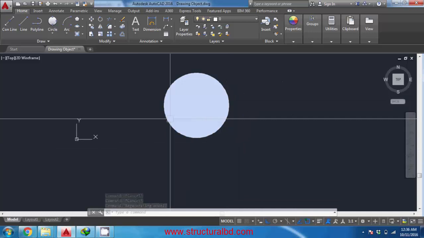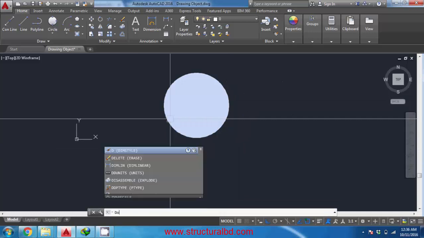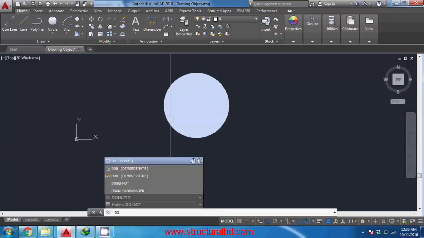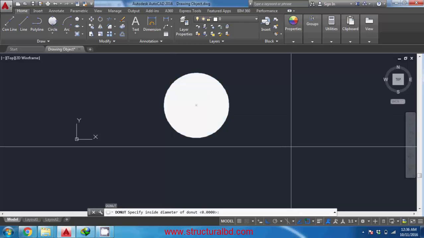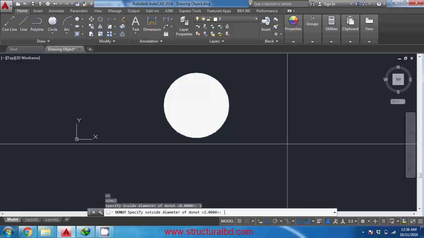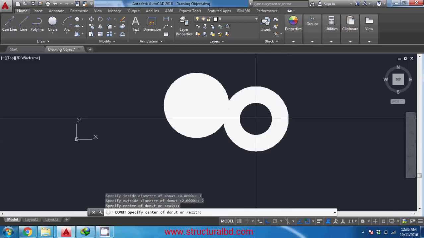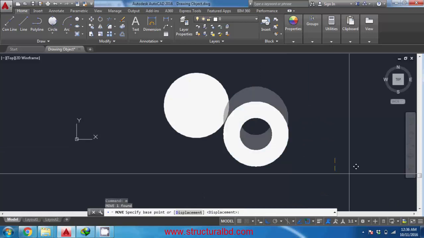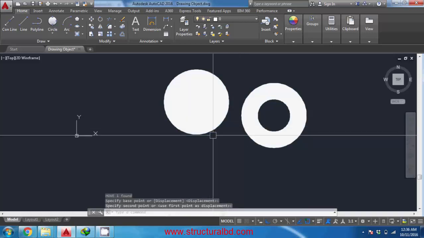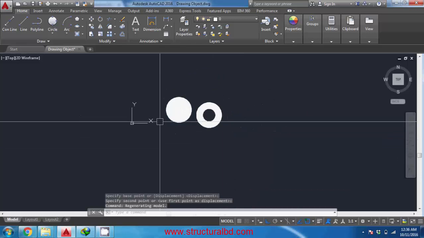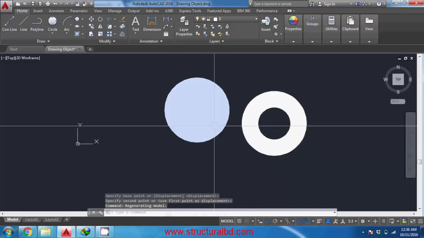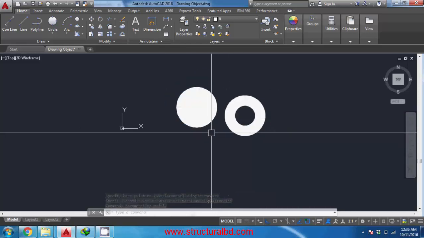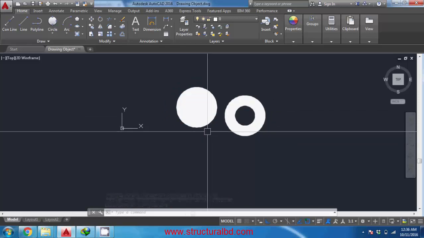You can also draw a donut with some inside diameter. DO, enter, and click 1 as the inside diameter, enter, and then 2 as the outside diameter, write 2, enter and click. So this is the donut. You can use this donut as a leader head, and also you can use this as the diameter of rebar in any section of your drawing.